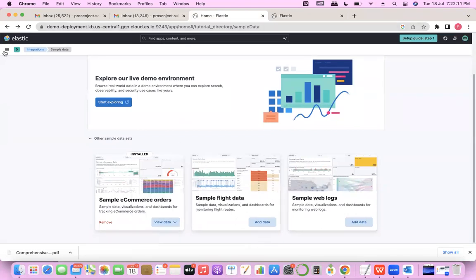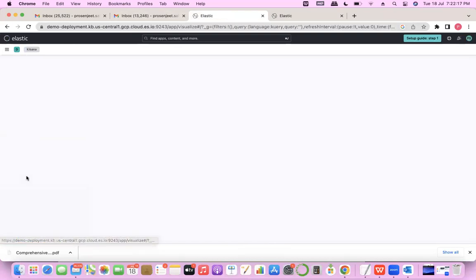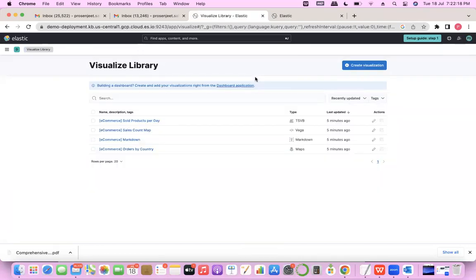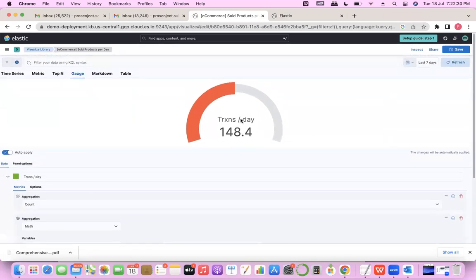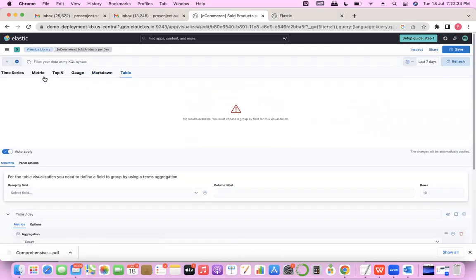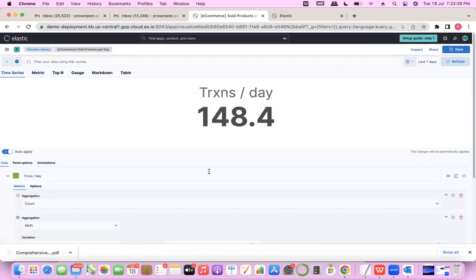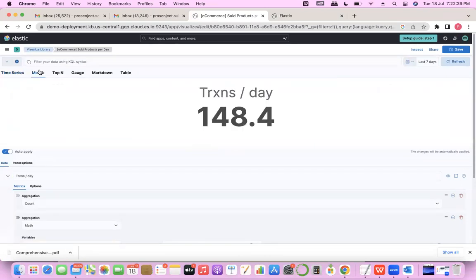So this is done. Now let's jump into the visualization library. You can go to the dashboard application. You can see the description of the things you have done. It will show you the transactions per day, markdown, the table, the metric, the time series. So this will give you every kind of information you want.